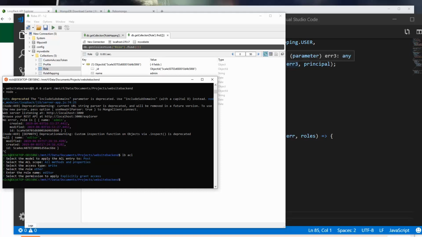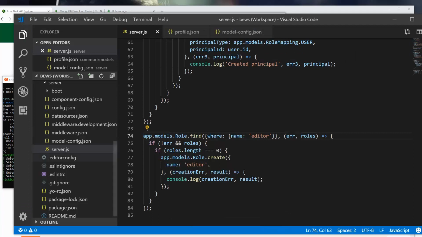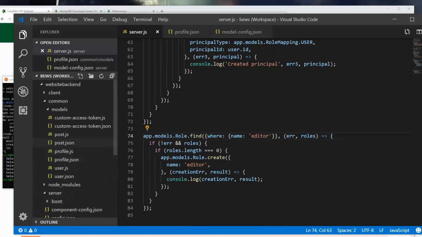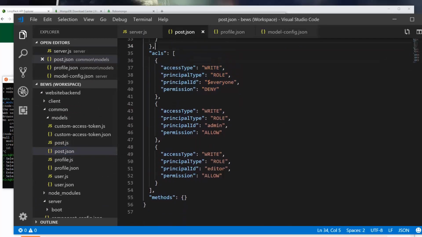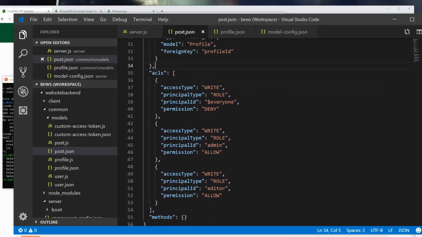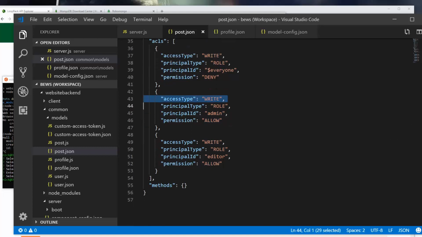And we are done. If we were to now open up the post.json file under common models, we'll see a new ACL has been added. So let's read over these right quick. Everyone is denied access to write. The admin is allowed access to write. And the editor is allowed access to write.